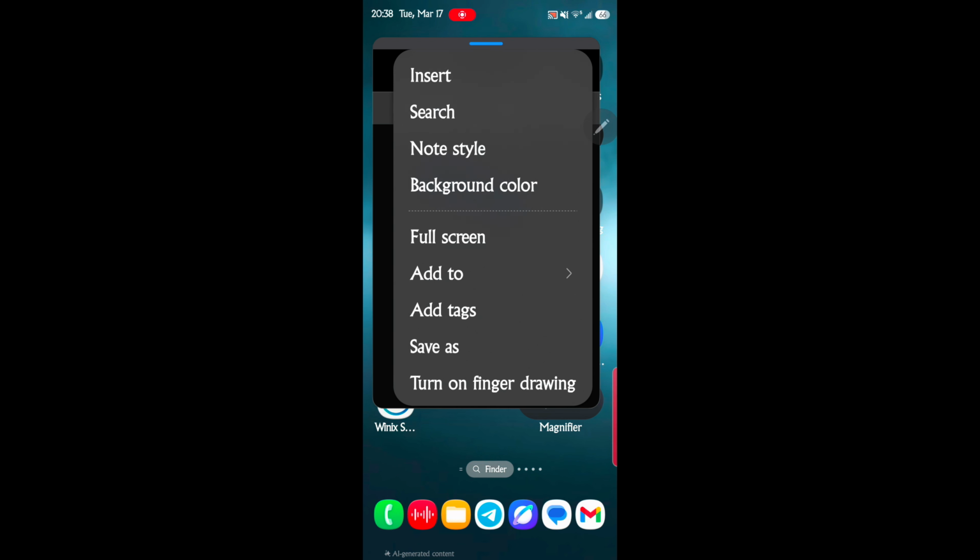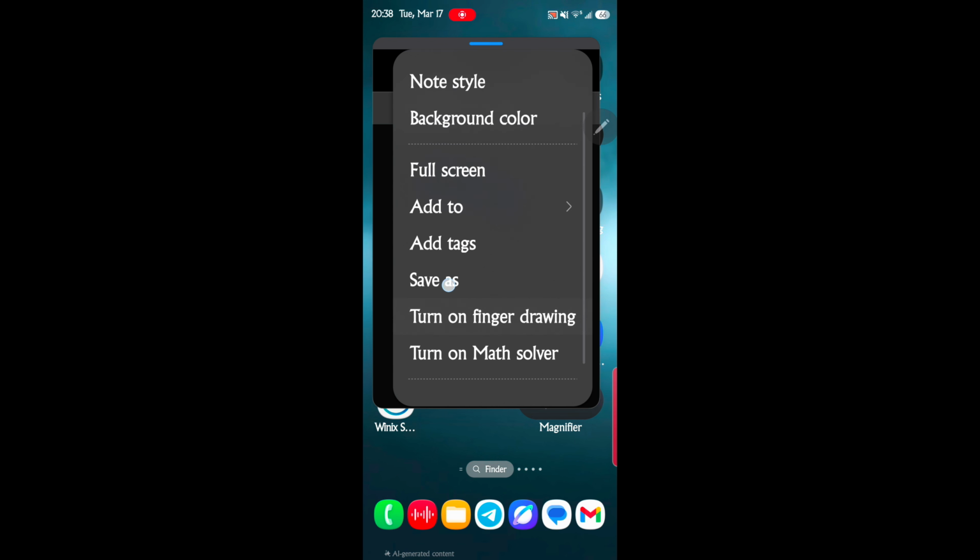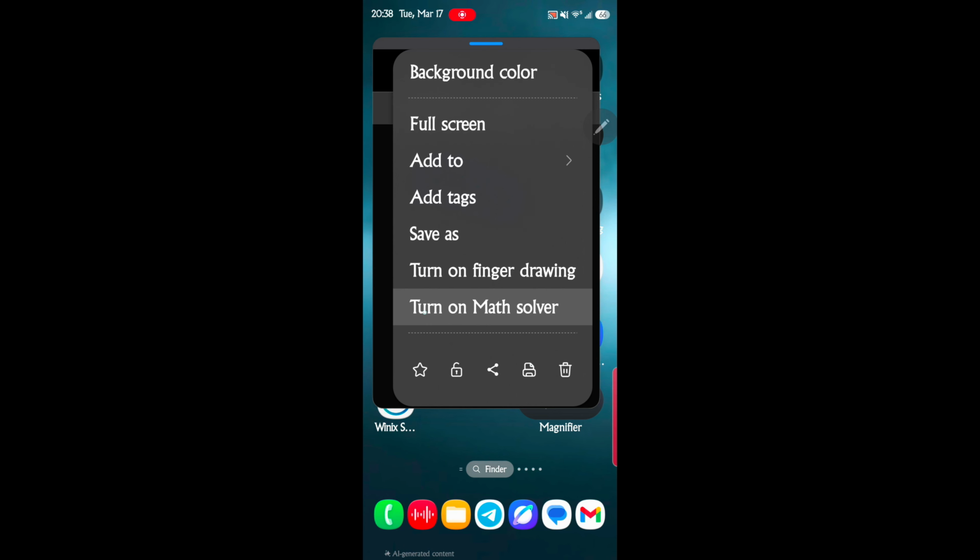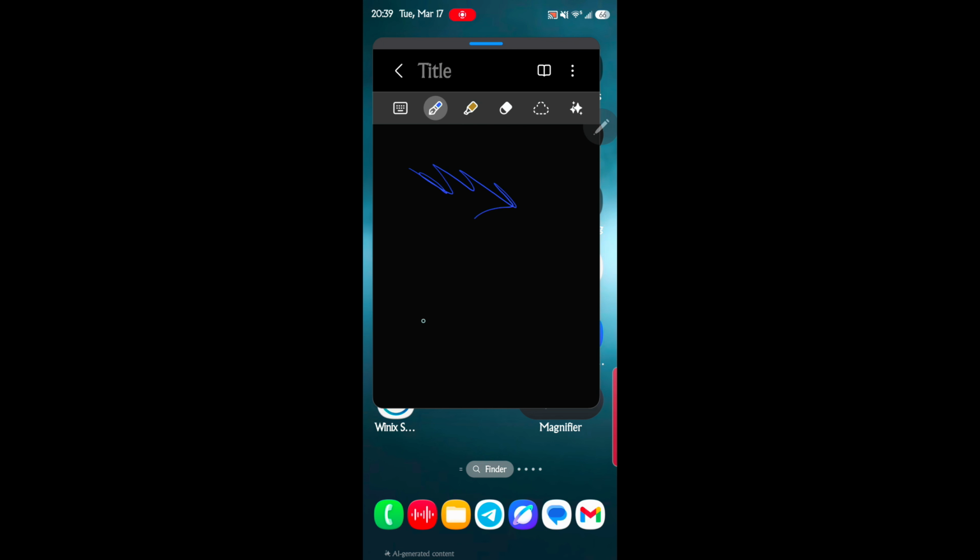So when you go into this and you're ready to do a new video, tap the little three buttons, and we're going to turn on Math Solver. Okay, this unfortunately defaults back every time you close this app, or put your pen away or whatever. So you're going to have to turn it on, is what I'm trying to say, each time you want to use it. But it's really a powerful app.